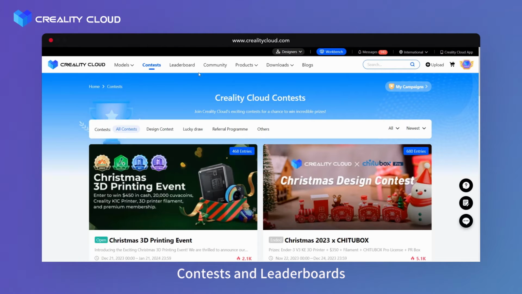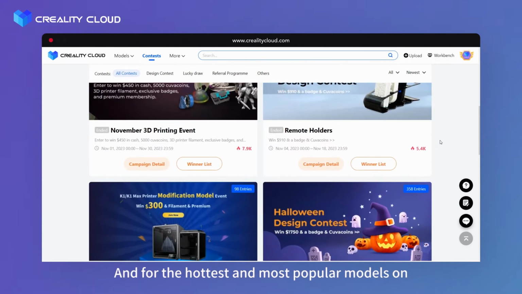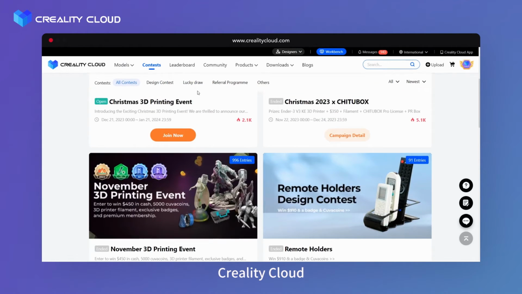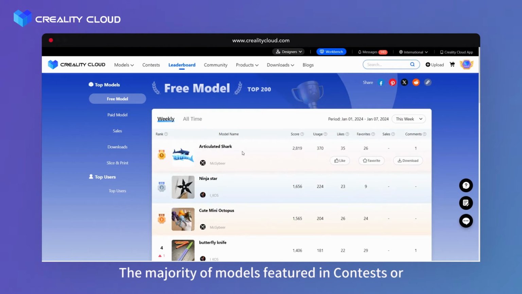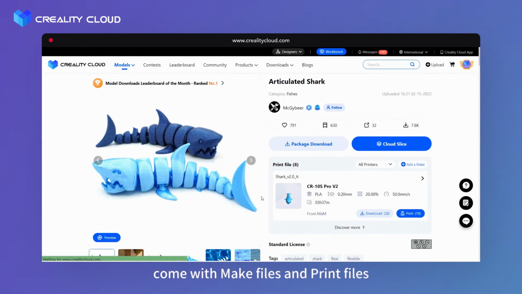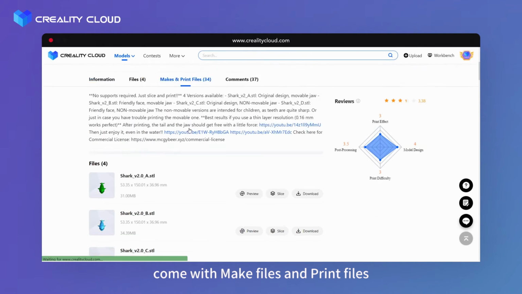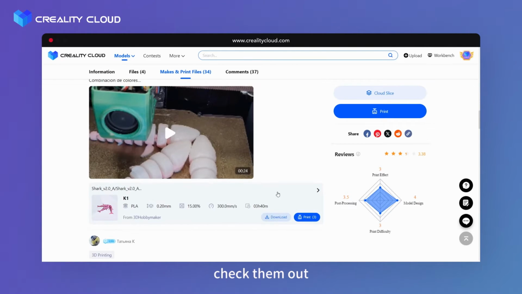Contests and leaderboards. If you're looking for some inspiration, head over to the Contests section and check out the models that match the theme. And for the hottest and most popular models on Creality Cloud, the leaderboard is where it's at. The majority of models featured in contests or leaderboard sections come with makes files and print files, providing additional information about your prints. Check them out.